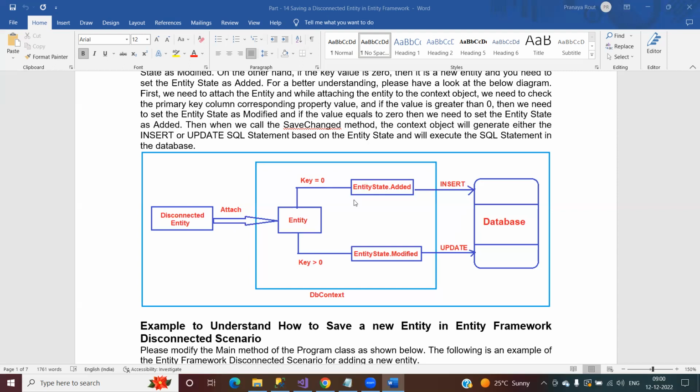In the delete case, you do not need to check the entity state, right? You do not need to check the key value, whether the key is 0 or 1. Delete means delete. If the entity exists in the database, it will mark the entity state as deleted. And when you call the SaveChanges method, it is going to delete from the database.